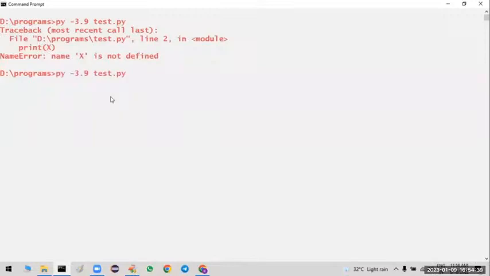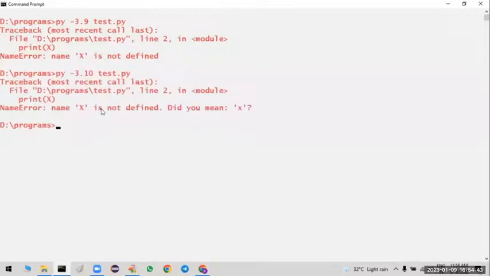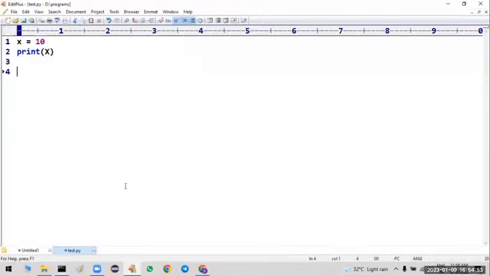Same program I want to run in 3.10. Sir, there is a more meaningful error message we are going to get. Name X is not defined. Did you mean small x? Like that, it is giving some kind of hint.